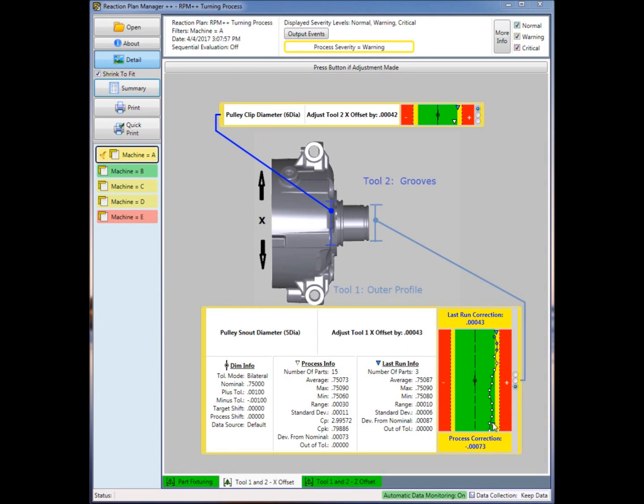In this graph, you'll see white and blue dots. They represent part data. The white and blue dots combined represent the process info, and you'll see statistics associated with the process info. The blue dots represent the last run info, and you'll see here some statistics representing the last run info. The triangle represents the last run average for the blue triangle. The white triangle represents the process average.